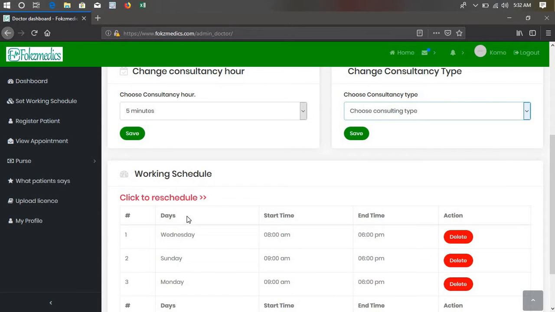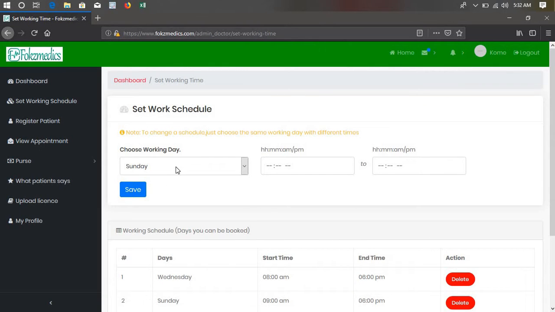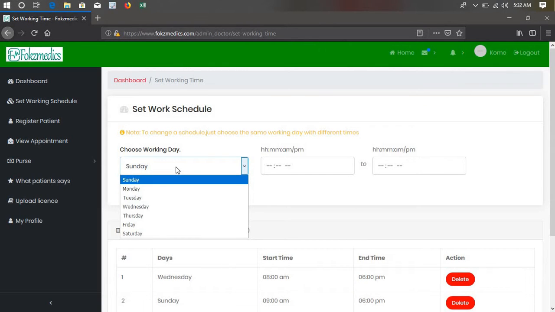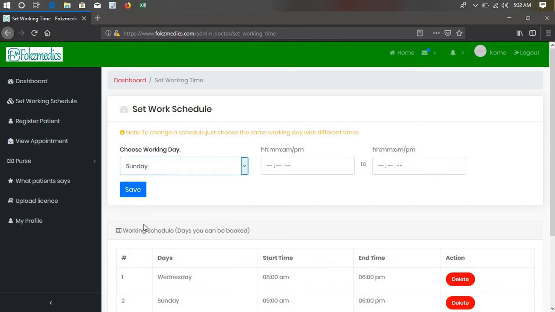Then here you manage your working schedule. Now the days you select are the only days that you work. For example, if I should go ahead and select Friday, maybe I choose to work from 9 a.m. to 6 p.m. Yes, save.